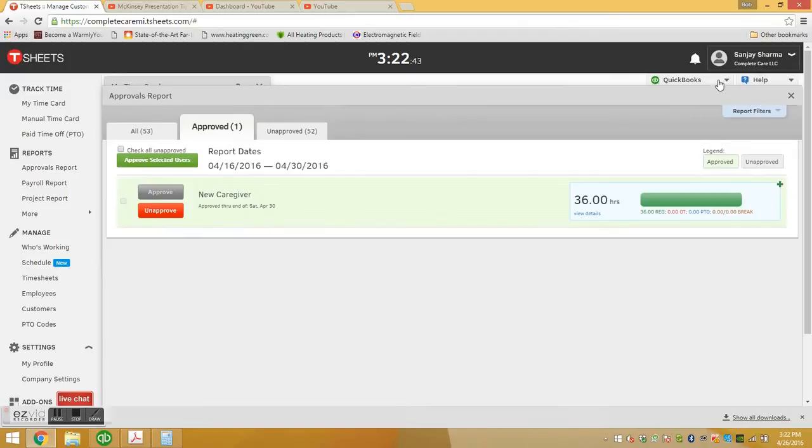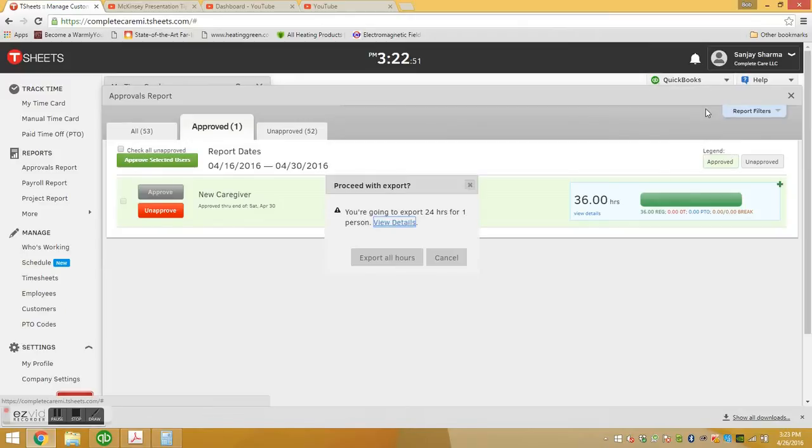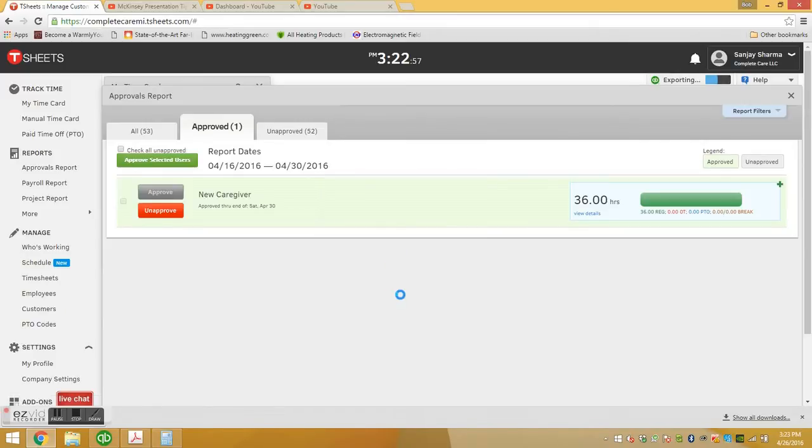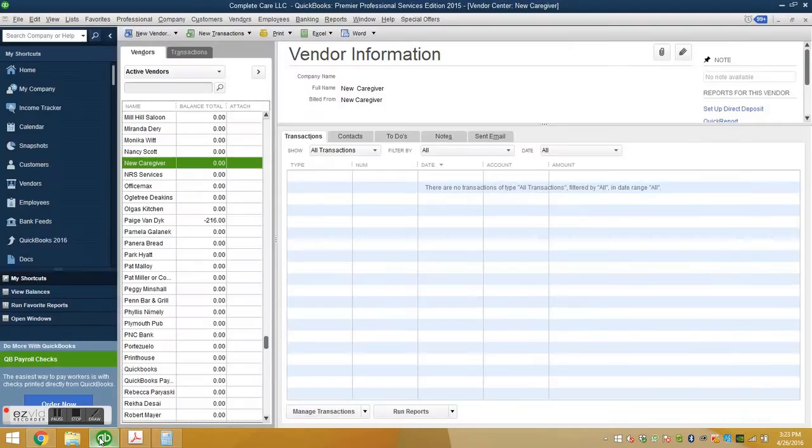So once that's approved, what we're going to do is export all approved times. So QuickBooks, export all approved times. And then it's going to ask you to proceed, and we'll just hit export all hours. And it says it did it successfully. So next we want to go into QuickBooks and verify that it did. So we won't see anything in here yet.